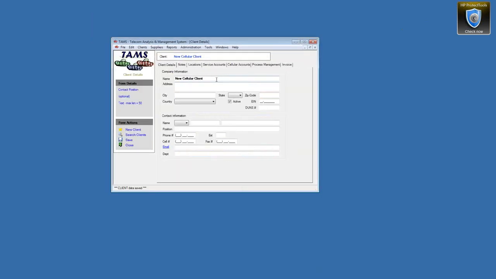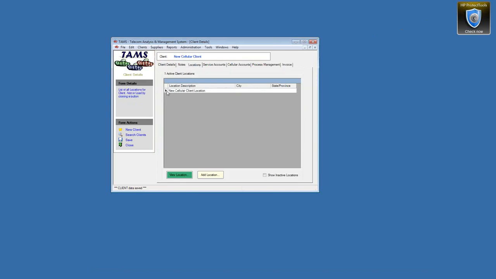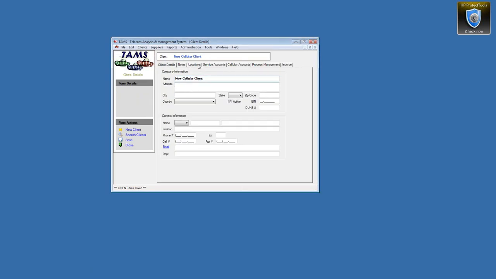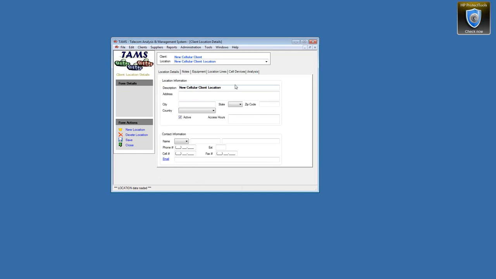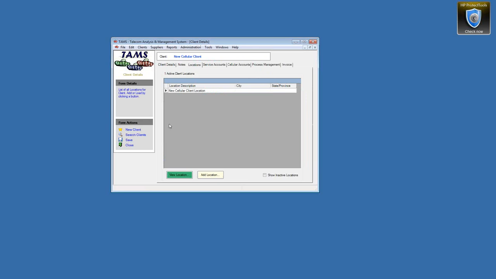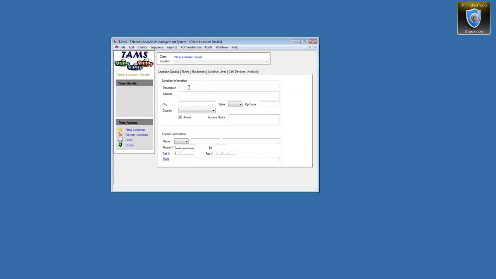So we already did the client. By default, when you add a new client, you also get a client location. Now, had I filled in the address information here, it would have been echoed down into this client location. And I can add a new location, as many locations as I want. I can just go to the client location details form and click on new location. Or I can be at the level above it. It's a hierarchical structure. I could just add a location by clicking this add location button.